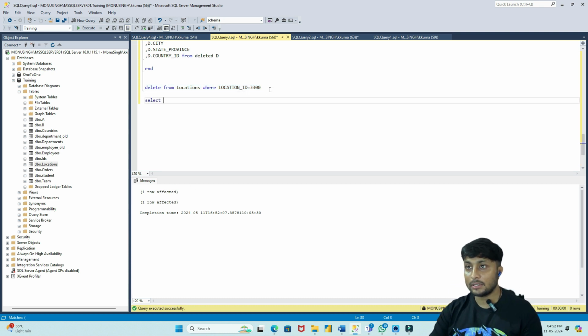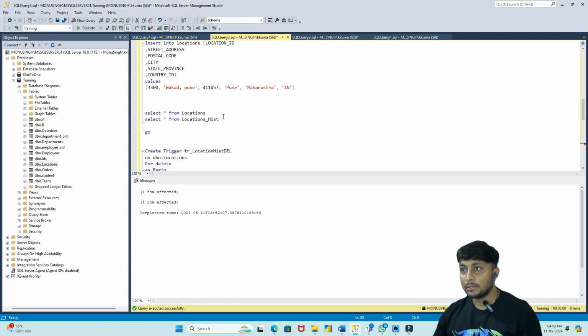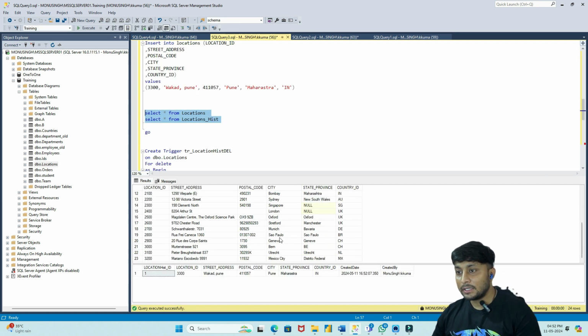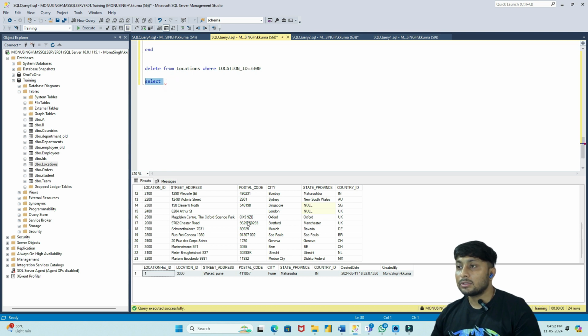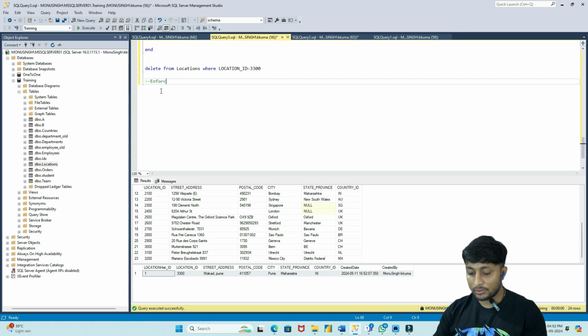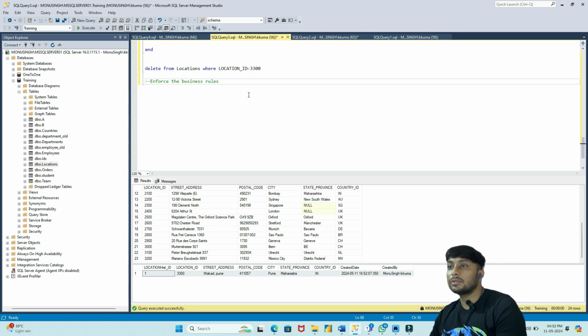And if I try to select everything from both the tables, here you can see that the data is being deleted from here. Okay, so the data from the location table is deleted, but it is still there in this particular history table. So basically, why are we using a trigger? Whenever we want to enforce the business rules, we can use these particular triggers. Okay, so these triggers can be used in multiple ways.